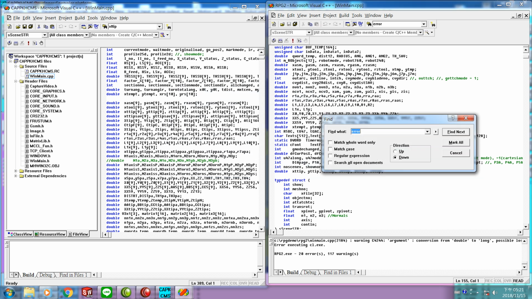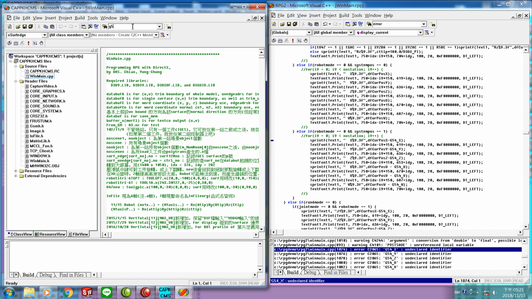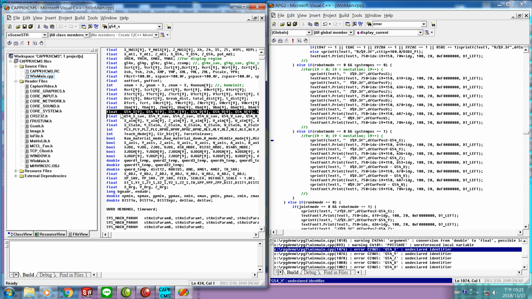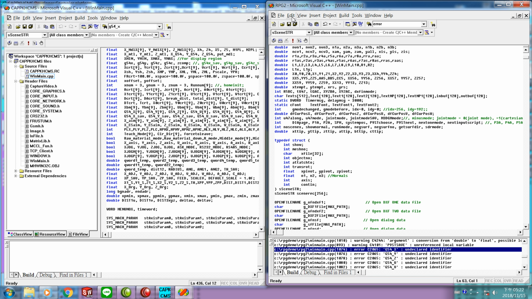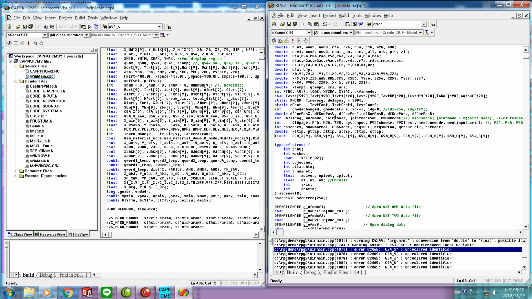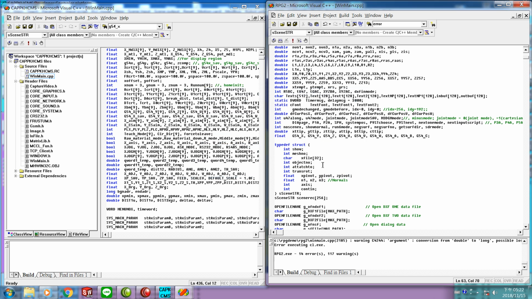20 errors. Control F error. G54X. G54X. Copy. Cancel 9. And then compile again. 14.